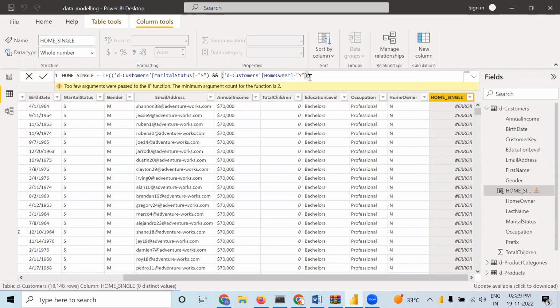When these two conditions are satisfied, then there should come the string yes. And if the two conditions are not satisfied, then there should appear no. So this is the complete statement: if, then the first condition. You can put more conditions also. Not only two conditions, you can put multiple conditions like this: first condition, double ampersand.